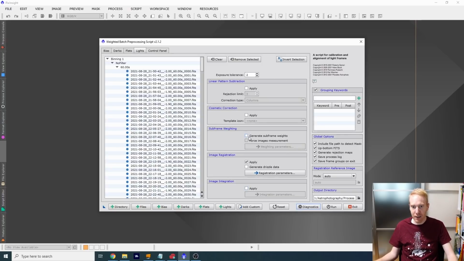So I'm going to uncheck the generate subframe weights, and I'm going to check that I want to do the image registration. So that means we will calibrate the images with flat frames and dark frames, and we'll also register the images. And register means we're just aligning the stars between the images so that when we finally stack them, we have everything properly aligned on top of one another.